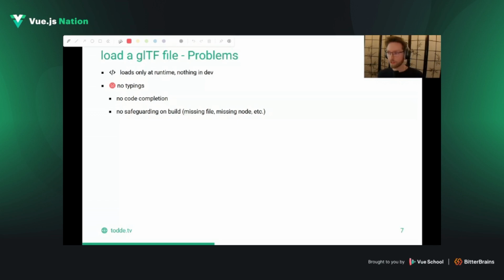You have no safeguards. If you're mistyping your names, or maybe your files are missing at bundle time, you get no errors at all. The thing compiles, and only in the browser, the end user has some errors that you cannot catch at all at build or dev time.